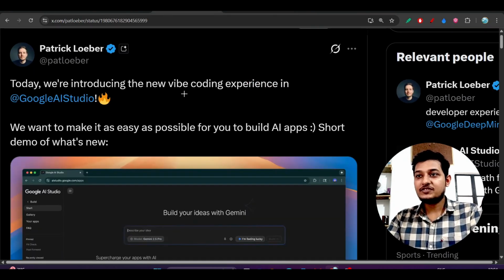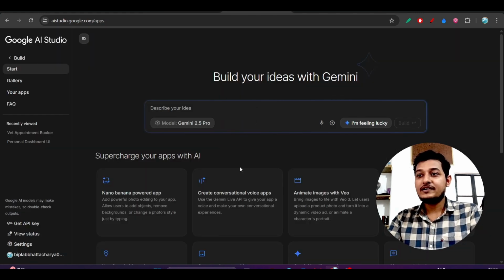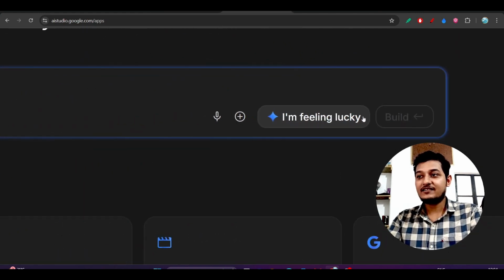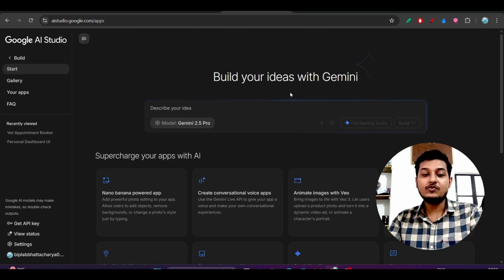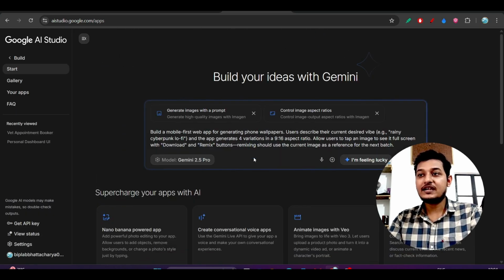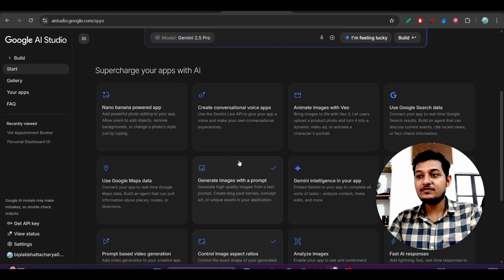Google AI Studio just released a new vibe coding experience in their new platform. Here you see that they have attached another new button, which is the I'm Feeling Lucky. So when you click on this button, it will generate a lot of new ideas, and with those ideas it will use all of these plugins.